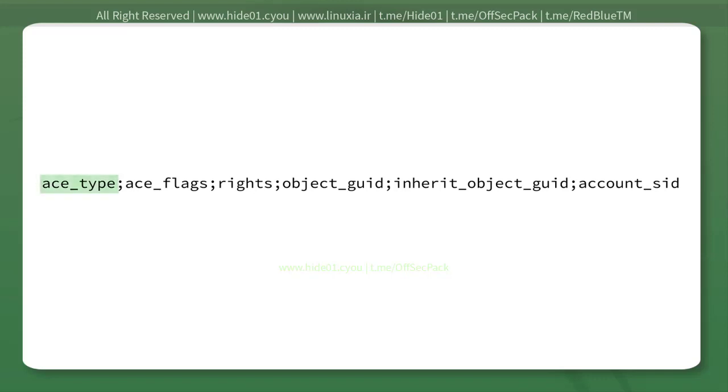The first element is the ACE type, which designates whether the ACE allows or denies permissions. Next, the ACE flags set flags related to inheritance on child objects. The third element is the access rights applied by the ACE. While Object GUID and Inheritance Object GUID allow the ACE to apply to only specific objects as provided by the GUID values. Finally, the account SID is the SID of the object that the ACE applies to.